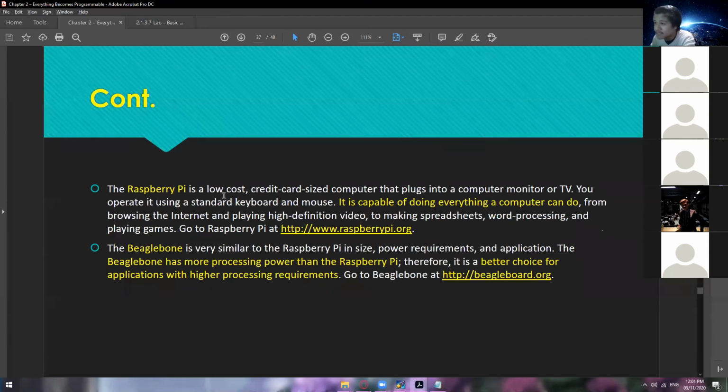So, Raspberry Pi is a low-cost, credit card size computer that plugs into a computer monitor or TV. Okay, so sobrang liit lang niya, same with our computer, pero mas maliit lang siya. Of course, lower RAM, lower processing, lower in everything, since mas maliit nga siya. Okay? So, it is capable of doing everything a computer can do.